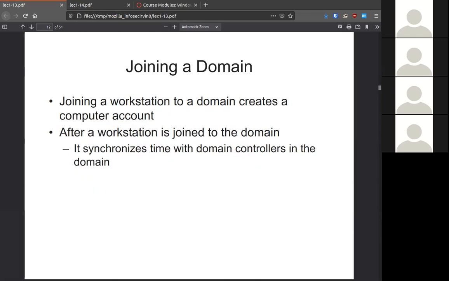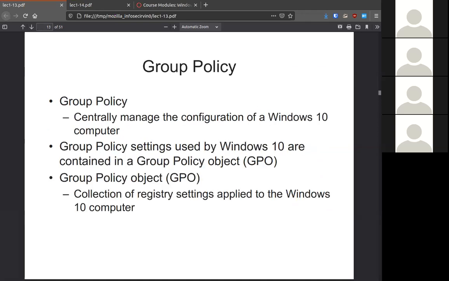Once a computer is part of the domain, an account is made for it. It also synchronizes time with the domain controller. So you want to ensure that domain controller is using something reputable like UTC, or using a good NTP that's on all the time.